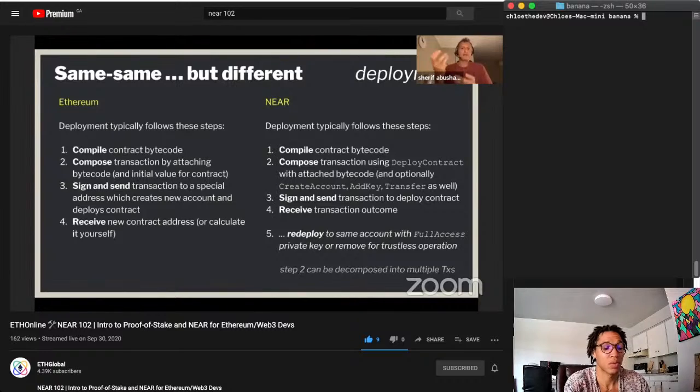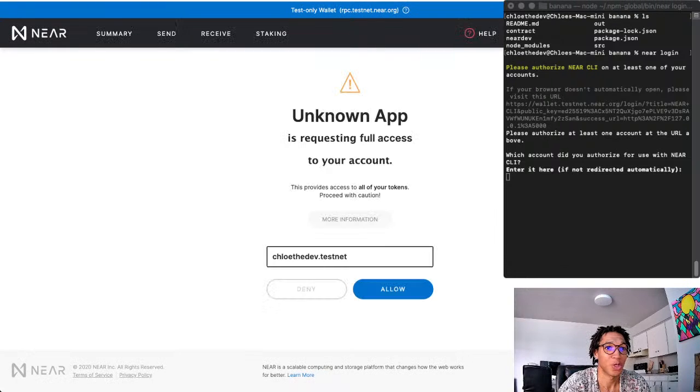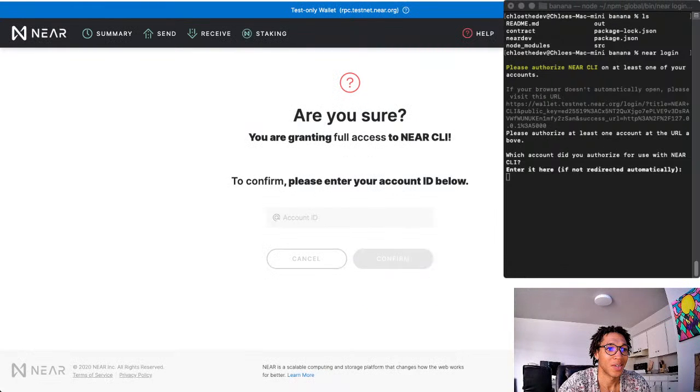You can also add things like create account with it if you don't already have an account that you're deploying to. You might want to add a key to allow you to control that account. You might want to transfer some value as well. You sign and send that transaction. You receive the outcome, basically. And then, of course, if you have a full access key, maybe I should say, of course, because you're just learning this stuff. Every Near account can have many keys.